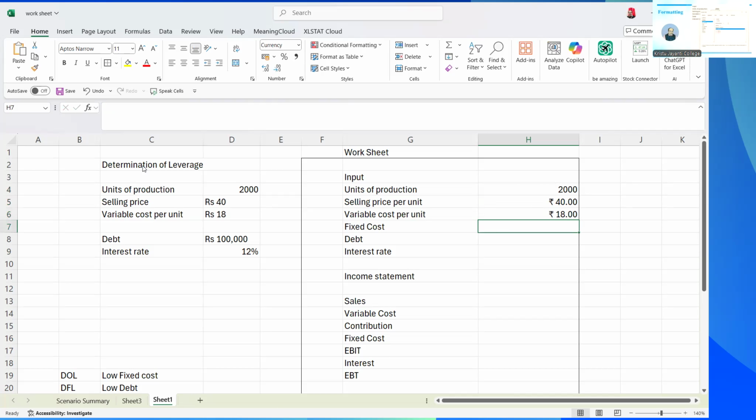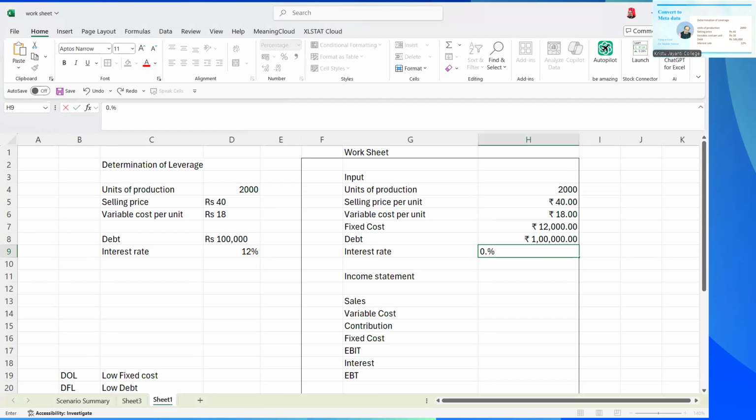Variable cost per unit, rupees 18. Fixed cost, we can assume 12,000. I will once again check, 12,000 fixed cost. Then debt, debentures is 1 lakh. Interest rate, we have to mention in terms of percentage or 0.1.